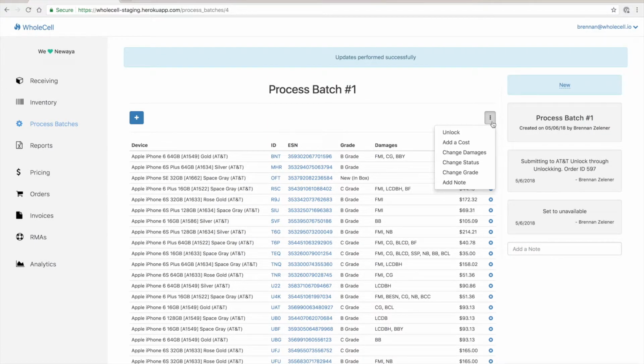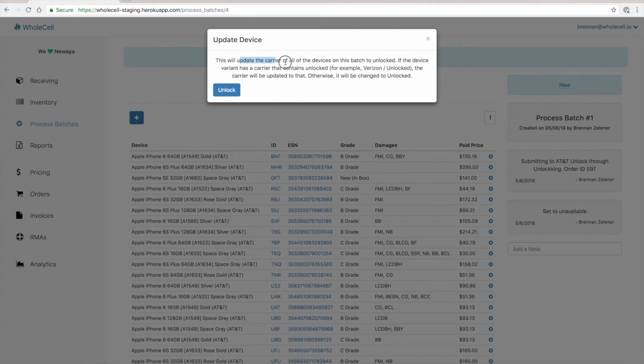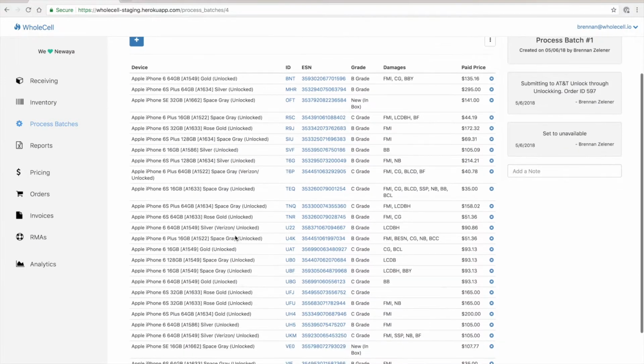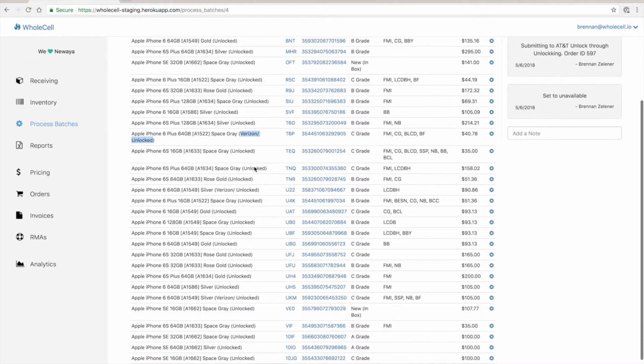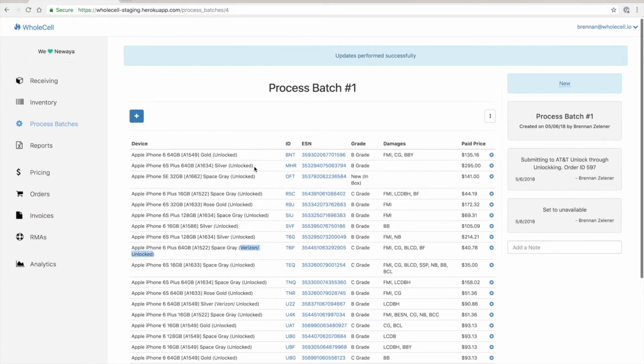So we want to go in here and unlock them. This will update the carrier of all the devices on this batch to unlocked. If the device variant has a carrier that contains unlocked, for example Verizon/unlocked, the carrier will be updated to that. Otherwise, it will be changed to unlocked. Perfect. So now all of these devices that were once AT&T are now unlocked, or if they had a different variant that had Verizon unlocked, they've been changed to that. And we've got our process batch containing this.